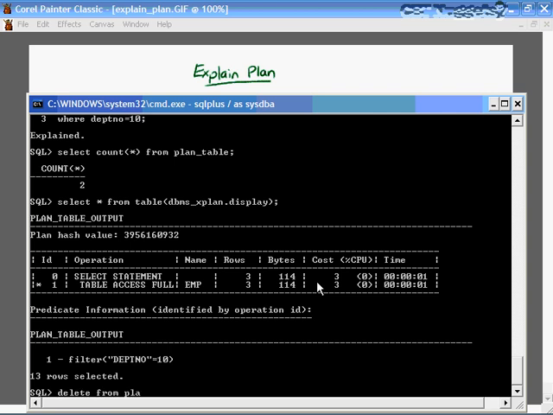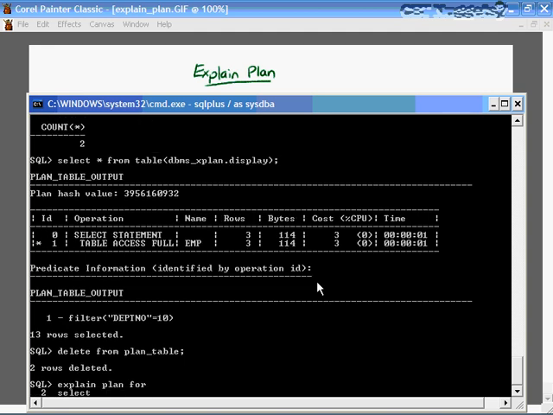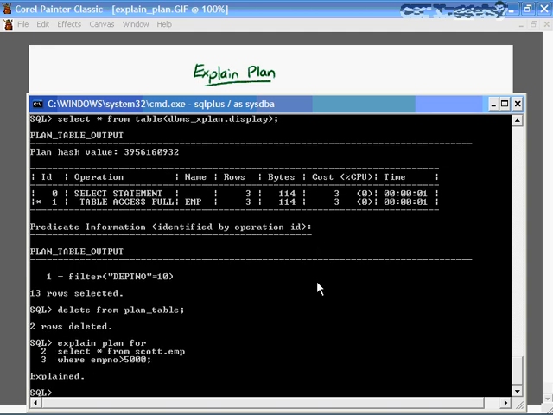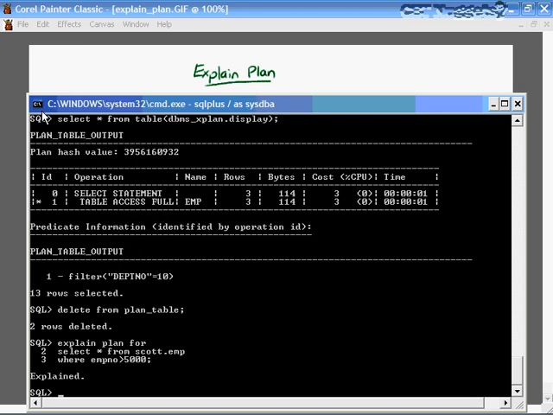Let's delete from our plan table, clean that out again. Now let's do another explain plan. We'll say explain plan for select star from scott.emp where emp number is greater than 5,000. Once again, we can do our select star from table, use this pipeline function. I'll just go ahead and copy and paste it.